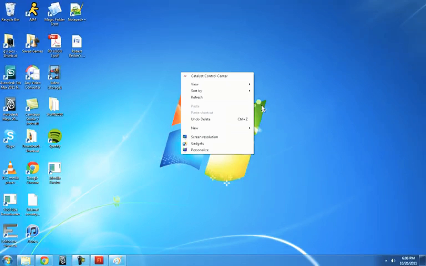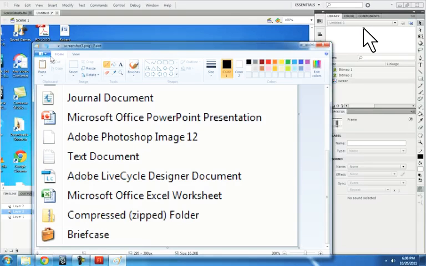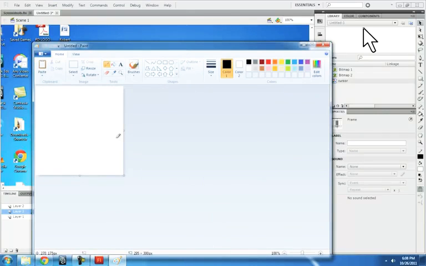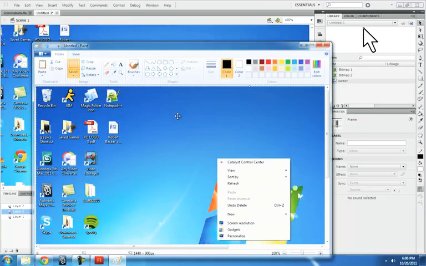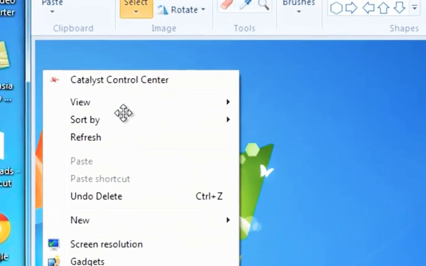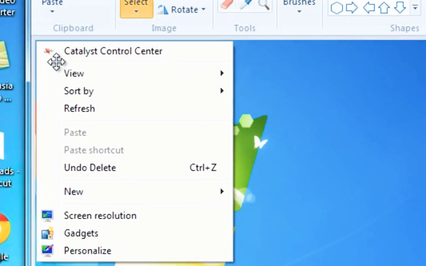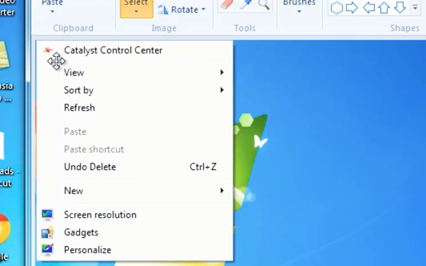So I'm going to hit print screen, and instead of pasting it into Flash, which would give me an entire screenshot, we're going to paste it into Paint so that we can crop it. So I paste it using Control V, and then I move it so that the gray border is perfectly aligned with the top, because we only want everything inside that gray border.